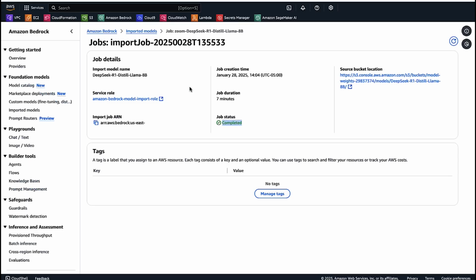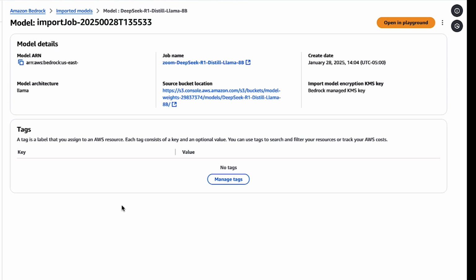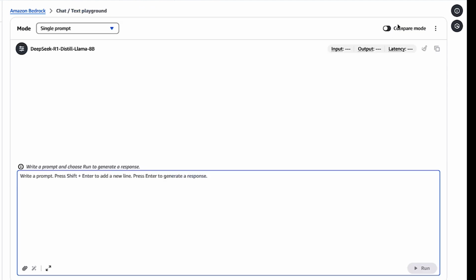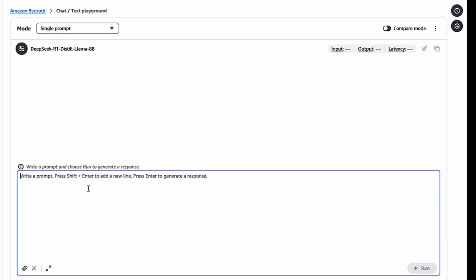Okay, once our job status shows completed, the next thing we can do is actually click on Imported Models, and we can open or select our imported model. From there, we actually can test this out by clicking on Open in Playground, and then we can adjust the parameters for this model. I'll adjust the response length. We'll close this out and we'll ask it a simple question like, how do you configure an Amazon VPC?